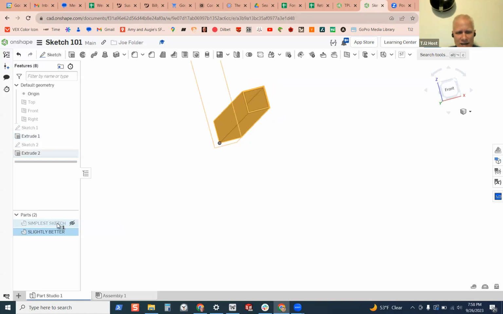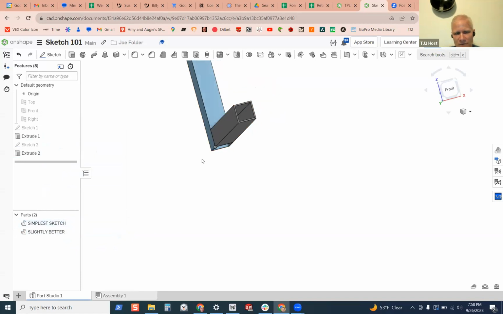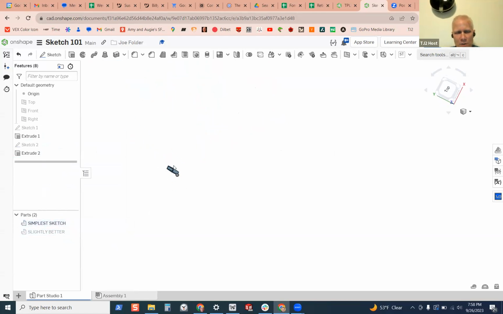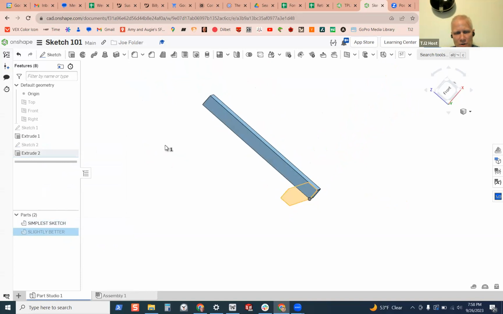We can turn this guy on. I can also highlight this and say show all parts. Even if I had 10 parts missing, it would show them all. Or I can show just the one, or I can turn them off and on one at a time if I wanted to. All right, so we've got those 2 different parts that we have chosen to draw.